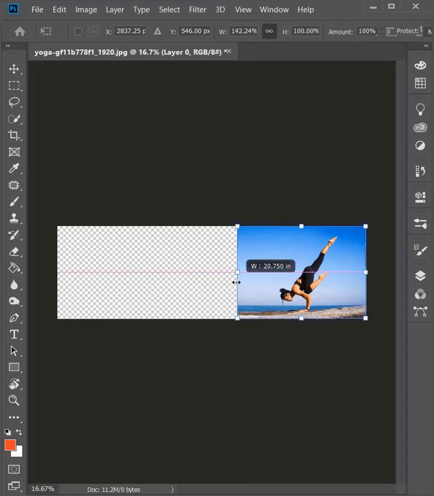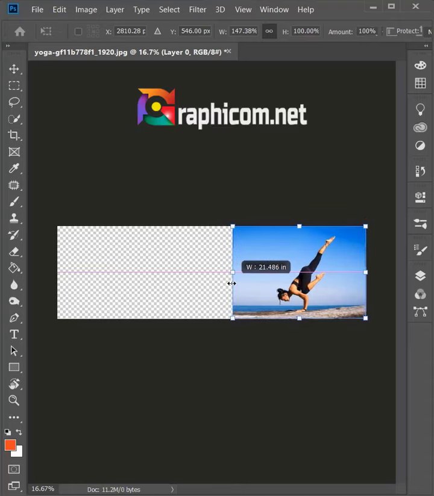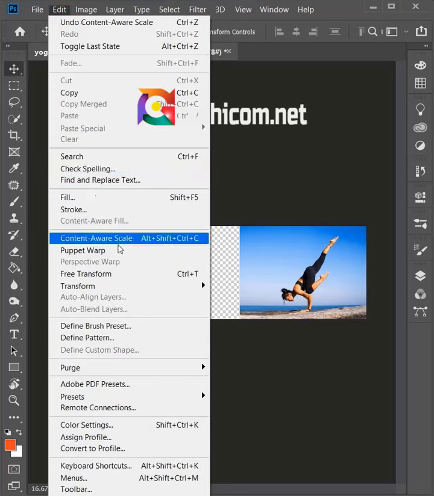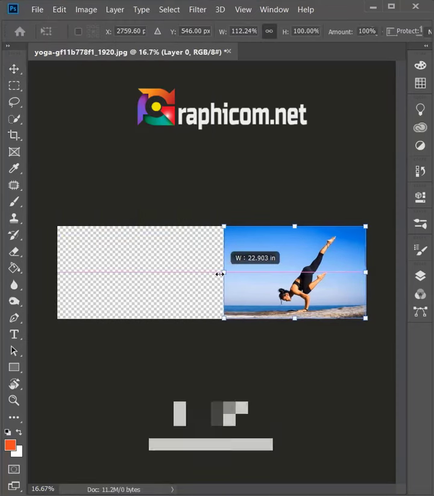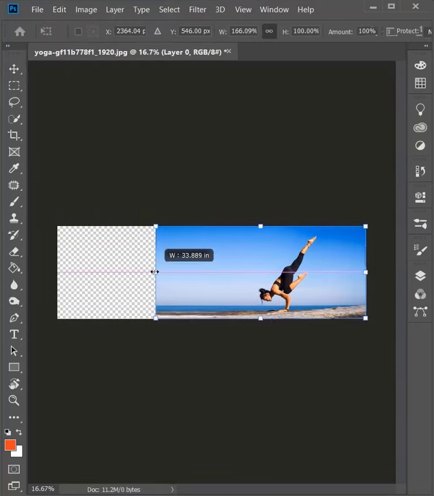Until now our stretching is fine, and when we are doing more, you can see from the left our subject is starting to distort. So what we have to do again, just press Enter, go to Edit and select Content Aware Scale, stretch it again, hold the Shift key and stretch it again. Still our subject is fine.